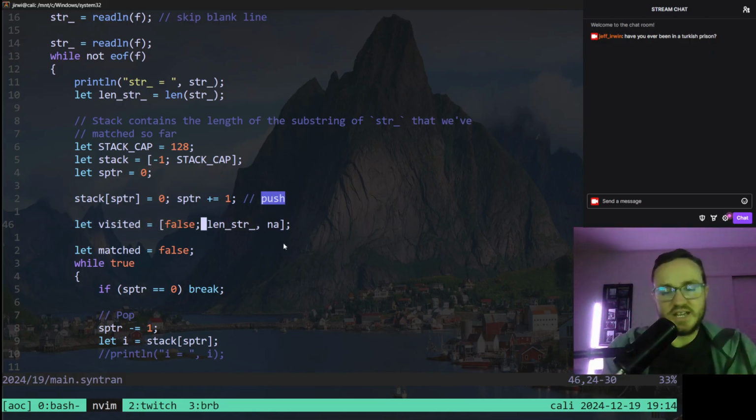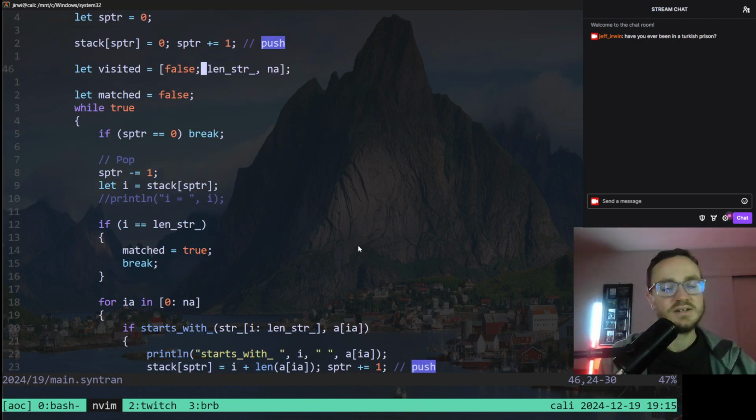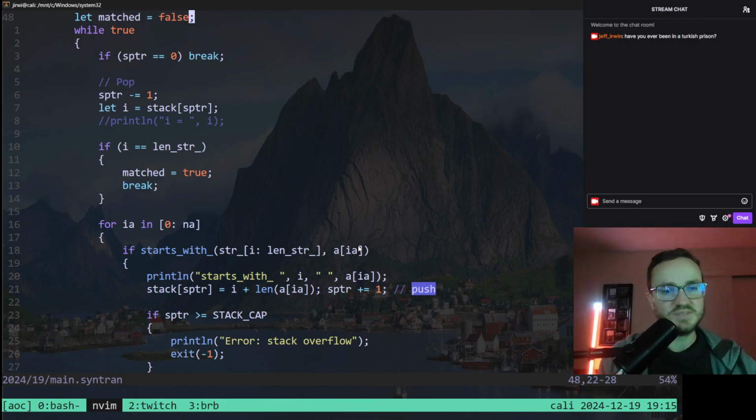Oftentimes one will lay out memory in a way that's more efficient to address, where you have more cache hits in the cached memory, cached RAM. And if you transpose it the other way, it's not going to be as efficient. For this, I'm not really sure which way is best.